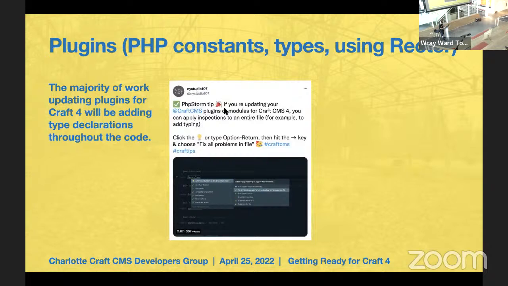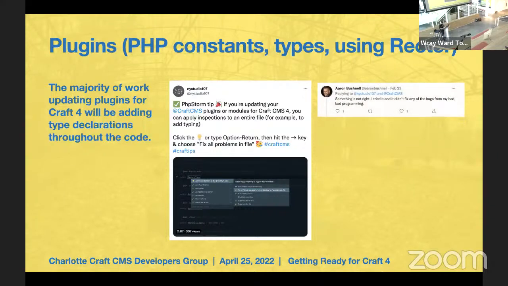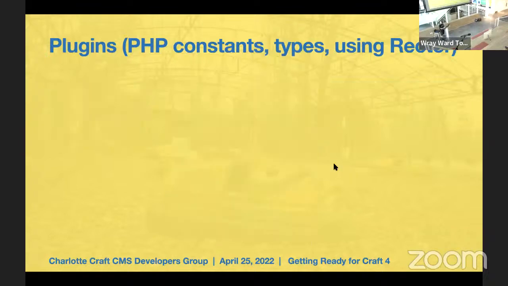Andrew has a really cool PHP Storm tip. I don't use PHP Storm. I probably should. I'm still VS Code, but you can apply inspections to the entire file and tell it to fix all problems in the file, and it'll go through and add all the type checking and declarations that it needs. Aaron also said it does not fix your bad programming. So it's not super magic. I thought that was an awesome reply there.